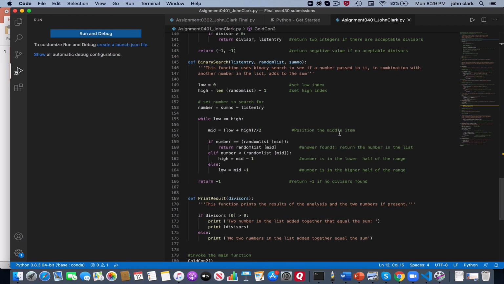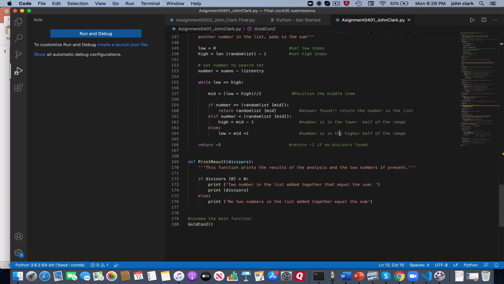And then the print function is pretty straightforward. So that's it. End of discussion.